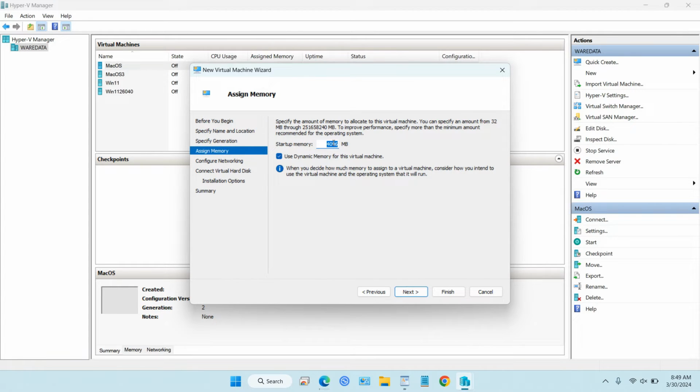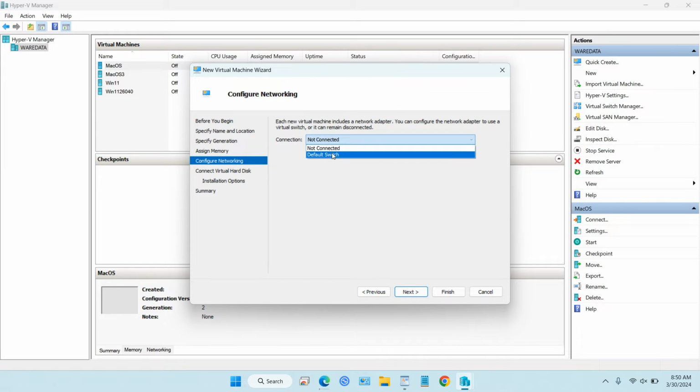For the memory, it requires a minimum of 8 gigabytes. So 8 gigabytes means double the default. You can delete 4 and change to 8, so 96 times 2 is 192. Then click next, and for the connection, select Default Switch. This is very important, and you need to use an internet connection here. And click next again.